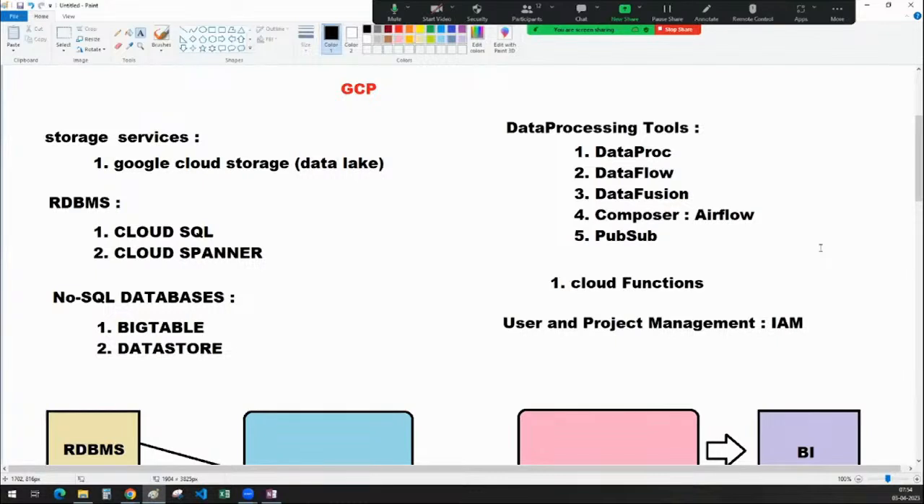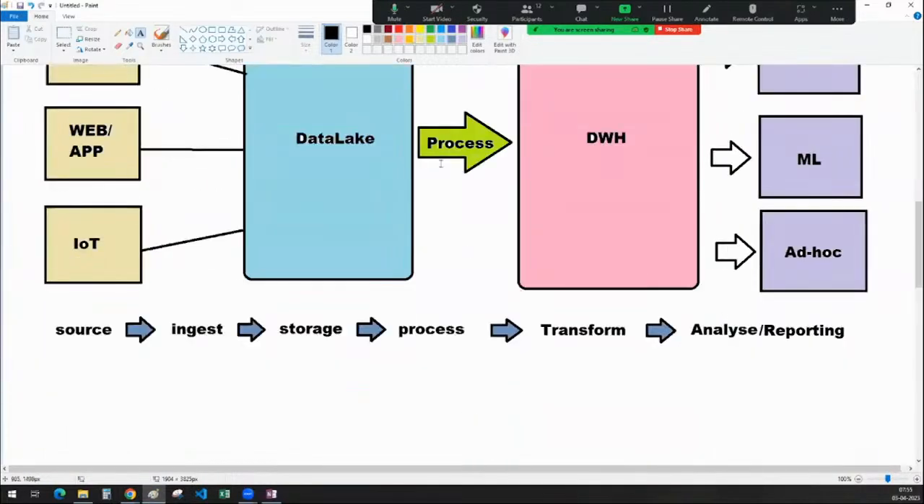IAM is an authorization tool, I would say, in GCP. Not only in GCP, it is available in AWS as well as Azure. Identity and access management, guys, that is also something we are learning. So you will be able to see here data lake, Cloud Spanner, Cloud SQL, Bigtable, Dataproc, Dataflow, Data Fusion, Cloud Composer, Pub/Sub, Cloud Functions, and user and access management with the help of IAM. So these are all the tools that we are going to learn in a very detailed manner. Okay, data processing is here.